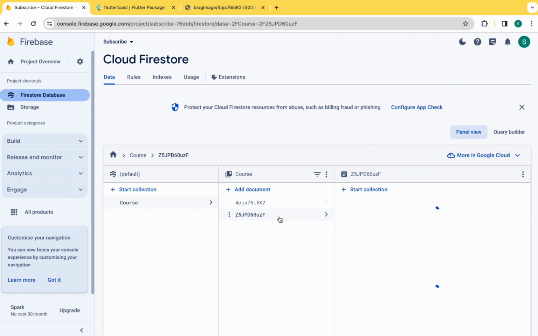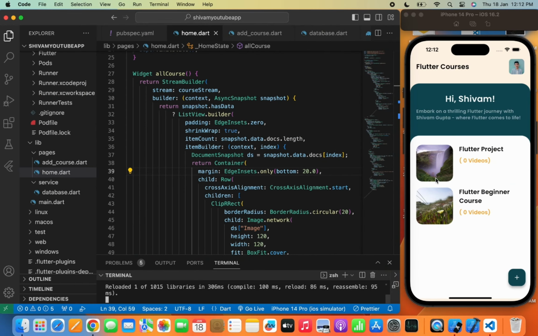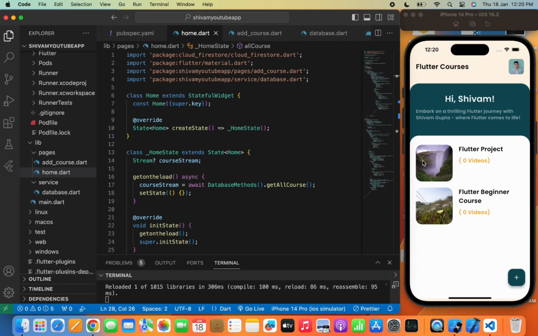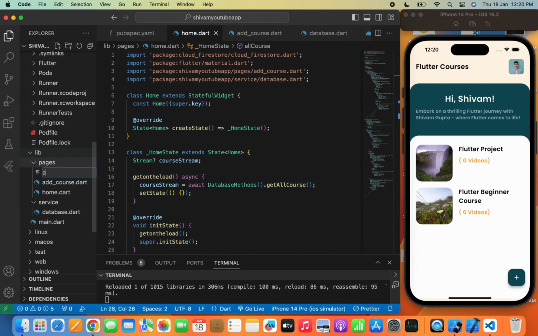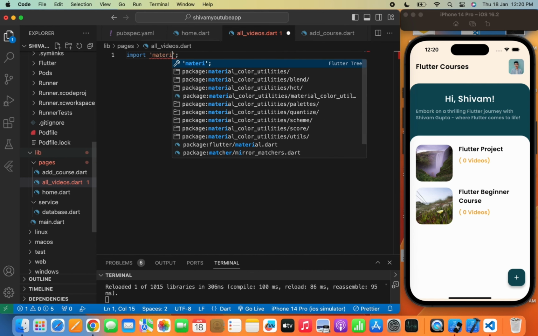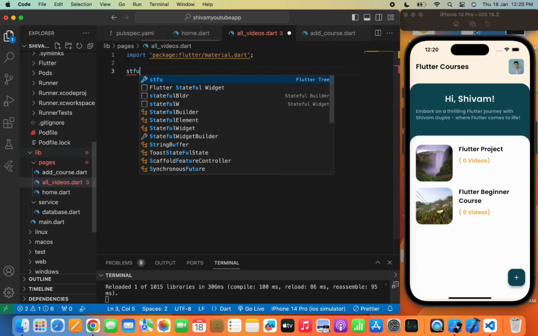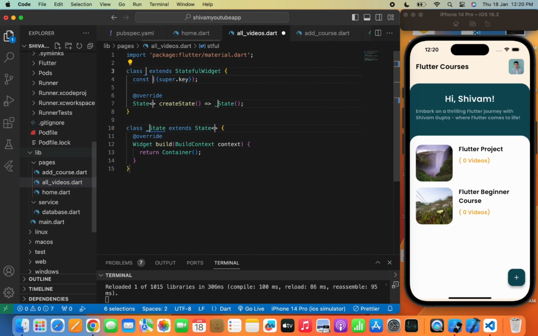Now let's provide the margin from the bottom. Now let's move and we'll add the YouTube link to the course that we have added in our home page. So we'll move to the pages folder and we'll create a new file named all videos.dart, and we'll first import the package, and we'll create a stateful widget named all videos here.